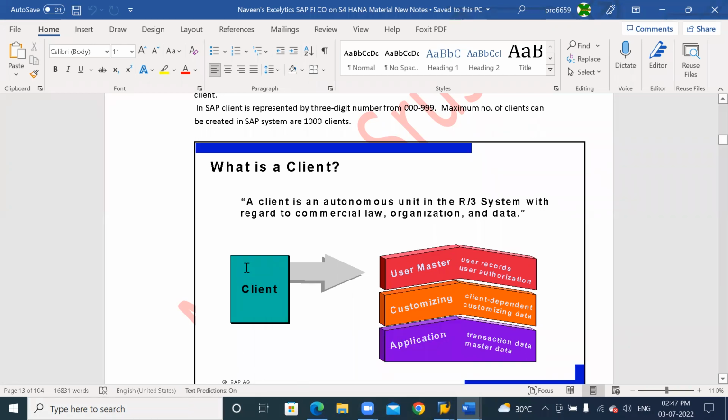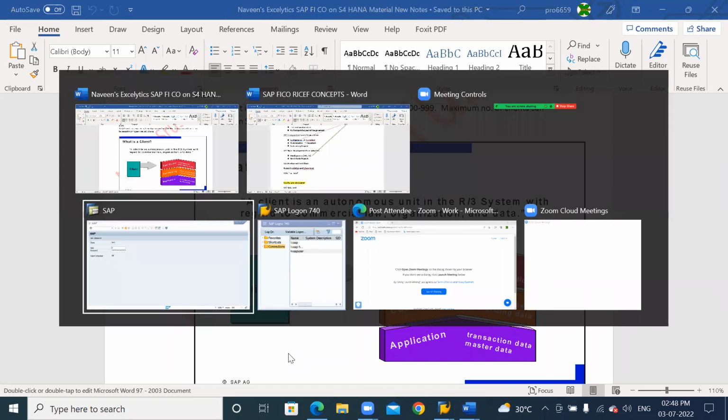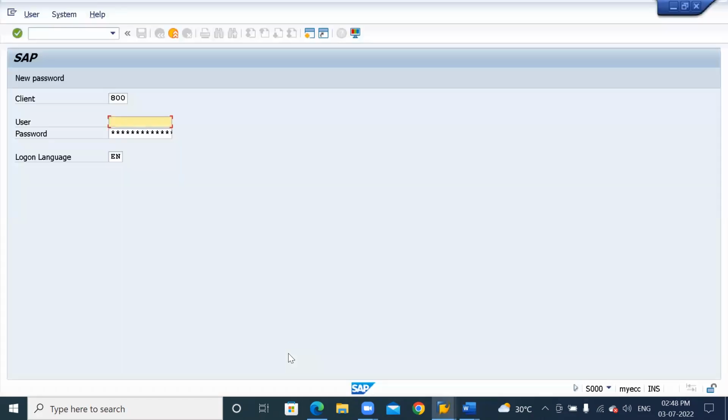Client means the partition in a server, in simple terminology. The recognition in a server. Clear? For example, without a client, we can't do any operations or activity. For example, whenever I log in to SAP, clear? When you try to log in to SAP in your organization, you will find a client number here. So SAP has provided an 800 client for practice purposes.